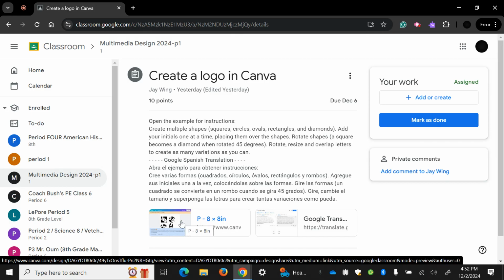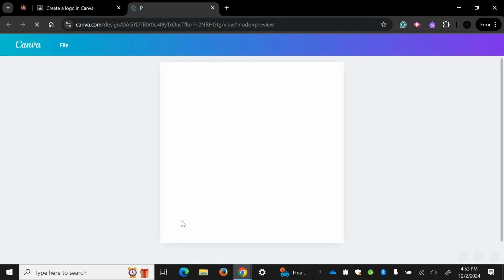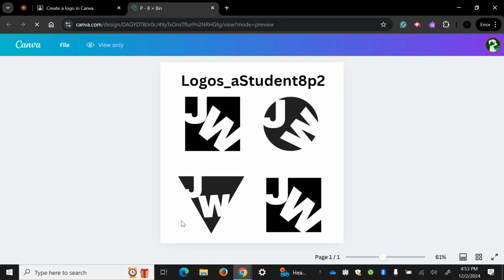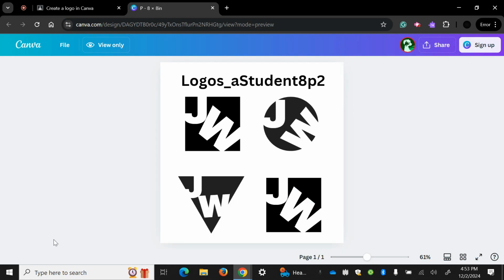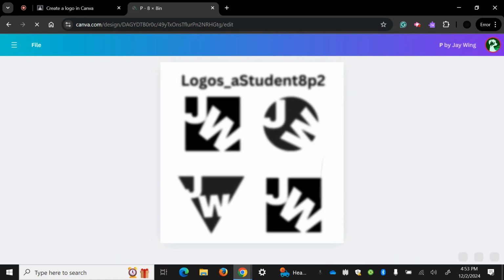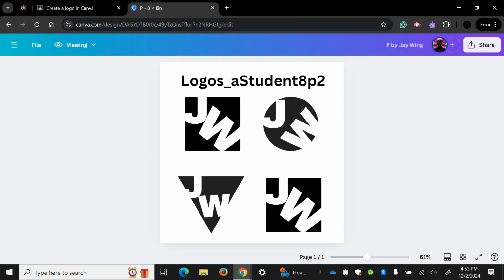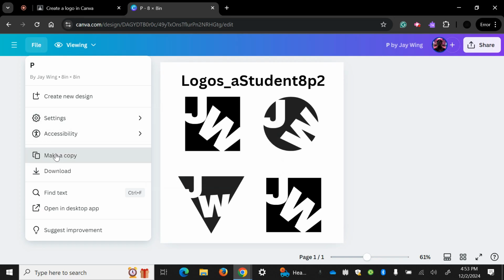This is a template that I've created specifically for this assignment to make it easier for you to get used to how Canva works with objects and text. So this is what the screen looks like when you first open up the file. The first thing we're going to do, you'll notice it says viewing up here at the top. In order to be able to edit it, you have to click on File, Make a Copy.